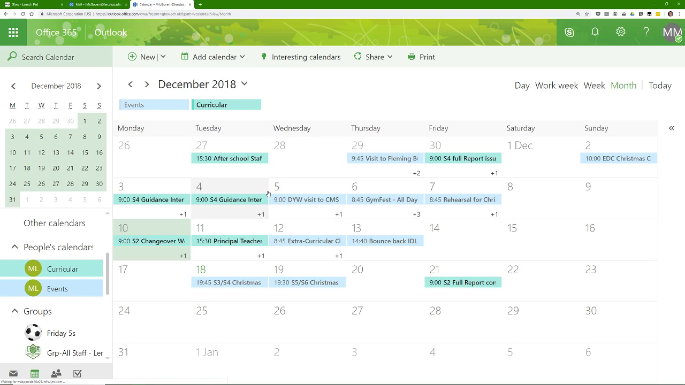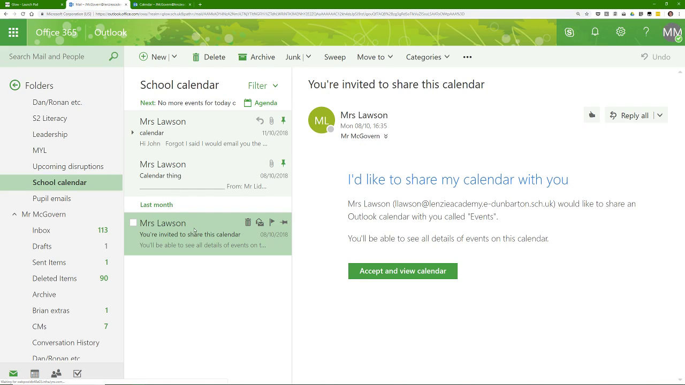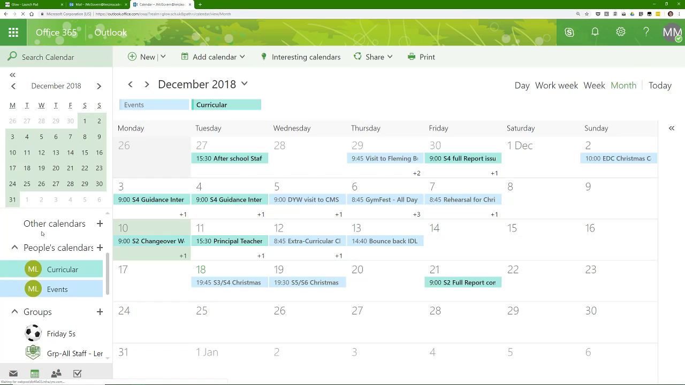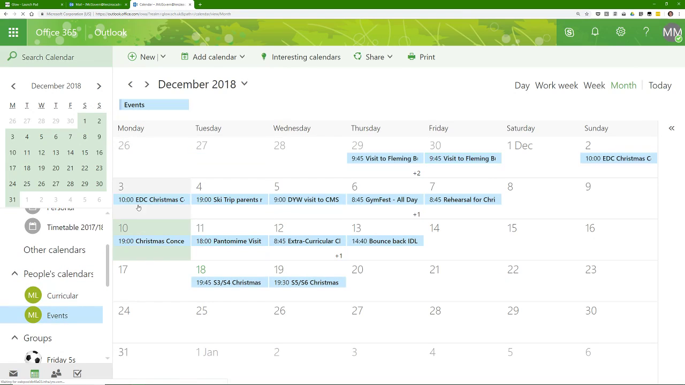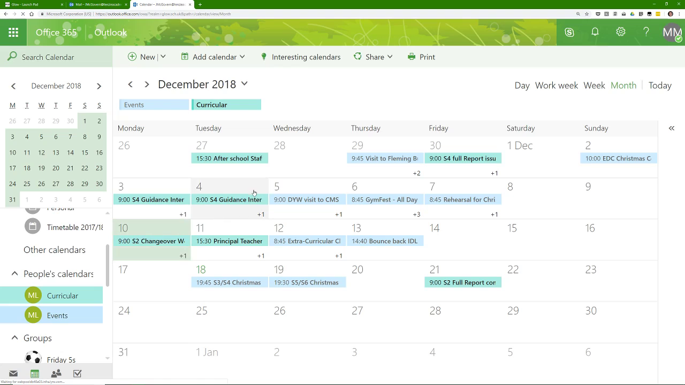If you have any questions about how to access it or how to use it, just give Linda or myself a shout. So remember, first of all, you need an email from Linda to get into it. And then when you're in it, you need to scroll down to where it says people's calendars, and you need to make sure you click them on, because if you turn them off, they disappear off the screen. Hopefully you'll find that helpful.